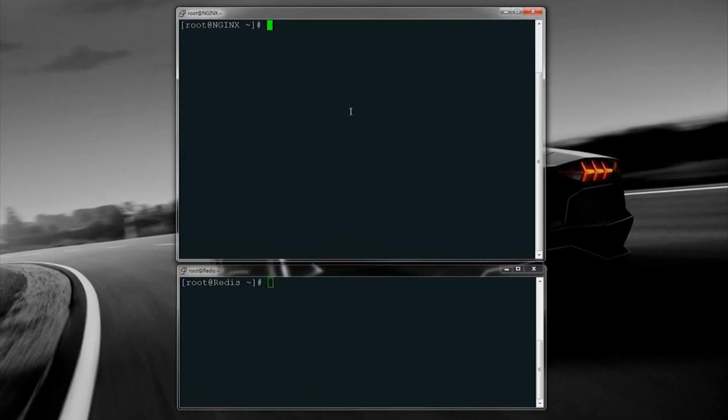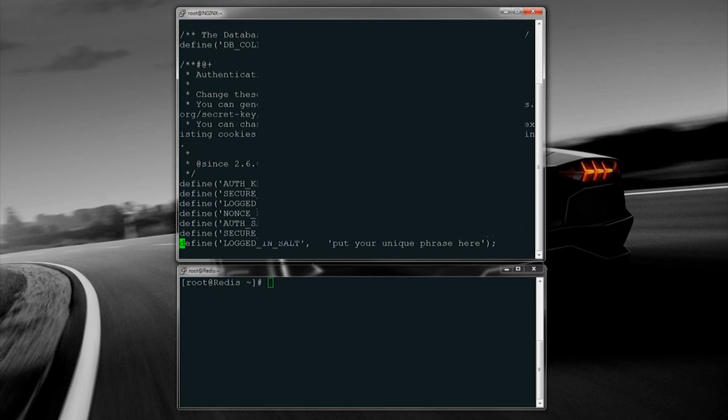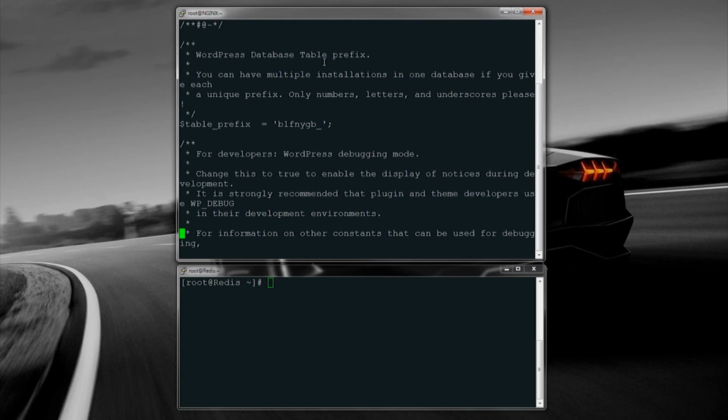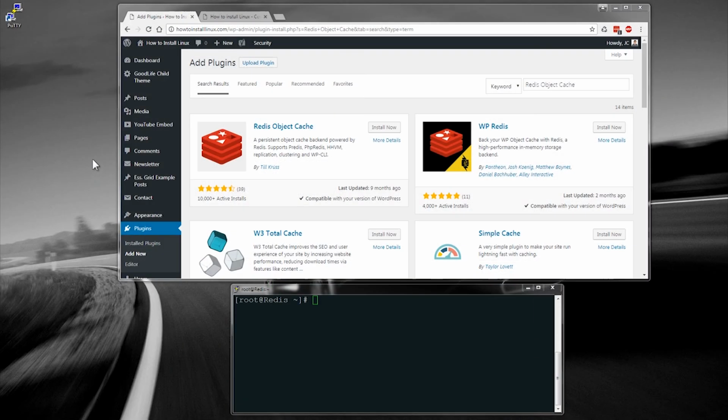Okay, so now I'm going to go over to my NGINX server and edit the WP-config file for WordPress. So scroll down the list here, and what I'm going to be looking for is at the very bottom where it says "that's all, stop editing." We're going to paste this in right here, right above that. If you paste anything below that, it's not going to work, so you have to paste it right above "that's all, stop editing." And that is the IP address, the password, and other connection information.